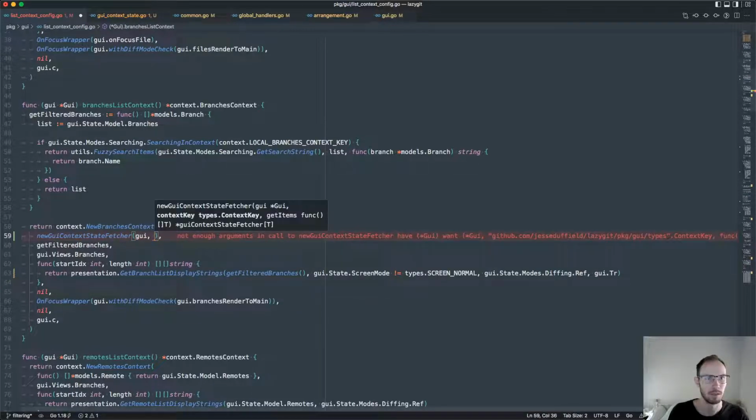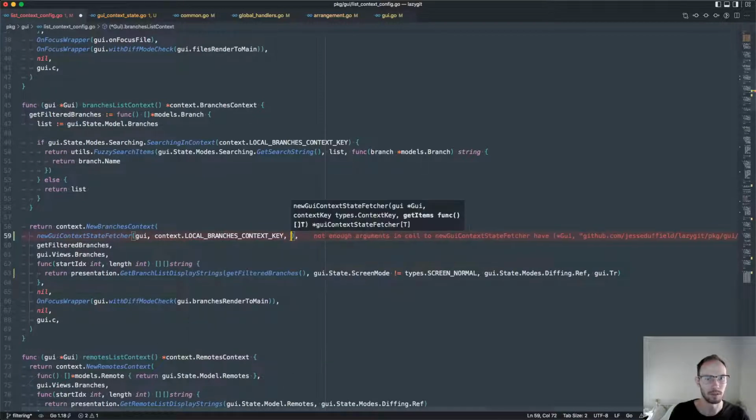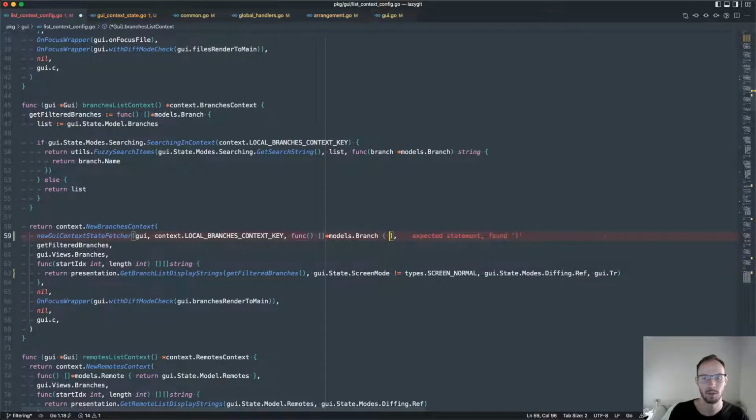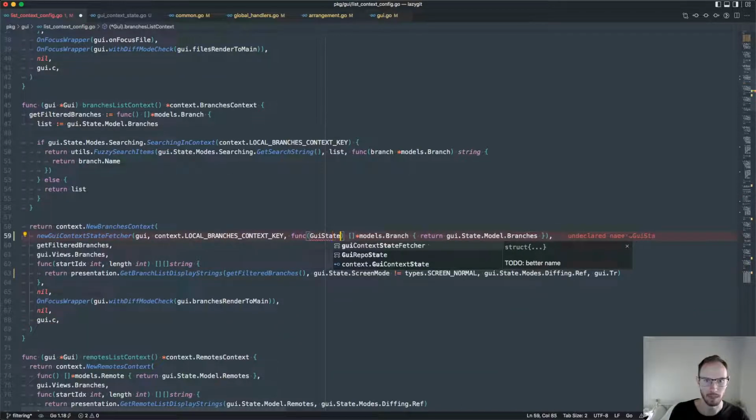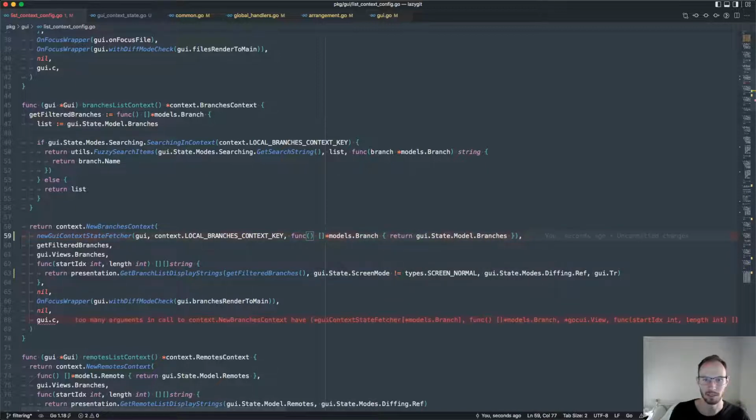GUI. What's the other one? Context, local branches, context key, and then get items, which will be, I guess, a direct function. Okay, cool. So yes, this thing could have just been a function that takes the GUI state and then goes state.model.branches, but it's probably more complication than it needs right now, given that I already kind of have this thing in scope.